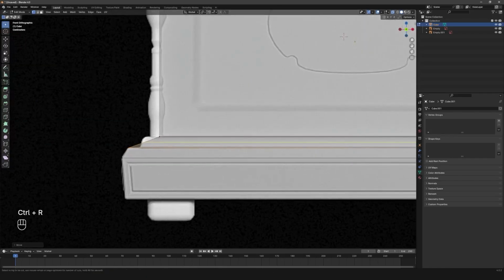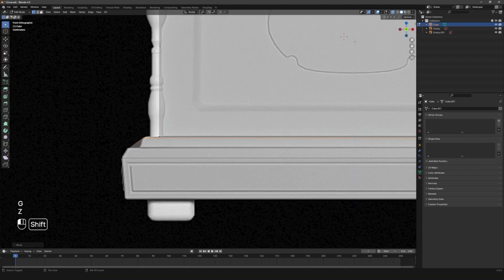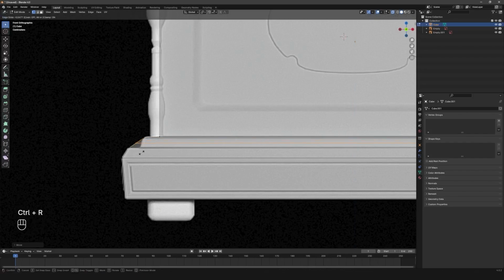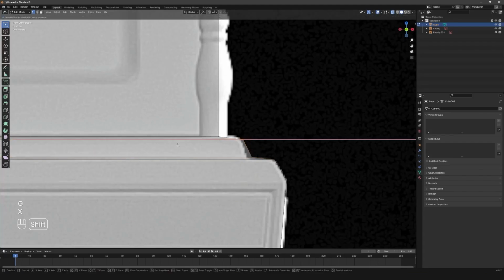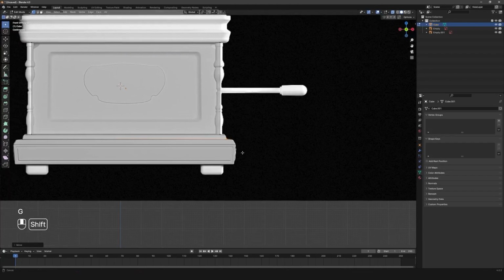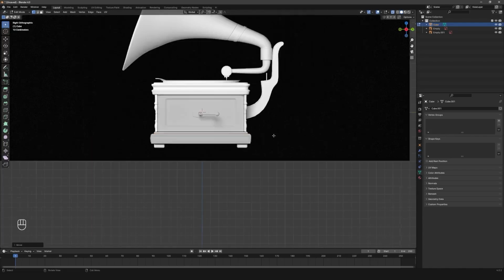I will press Ctrl R and add one over here. Again, press S to scale it up. Press G then Z and move it upwards. You can press Ctrl R and add another one close to this edge loop like this and just scale it inwards so that we get something like this. You can fix up these corners over here. And yeah, I think it is fitting properly on the right side as well.